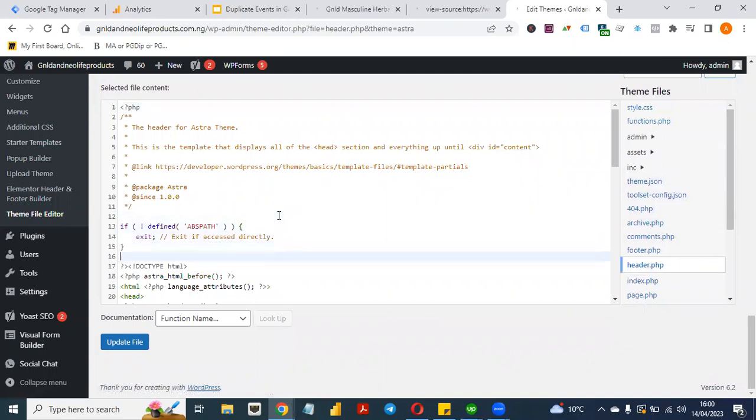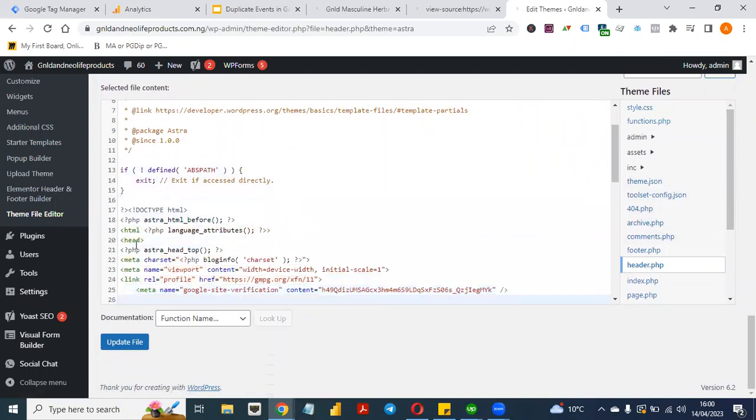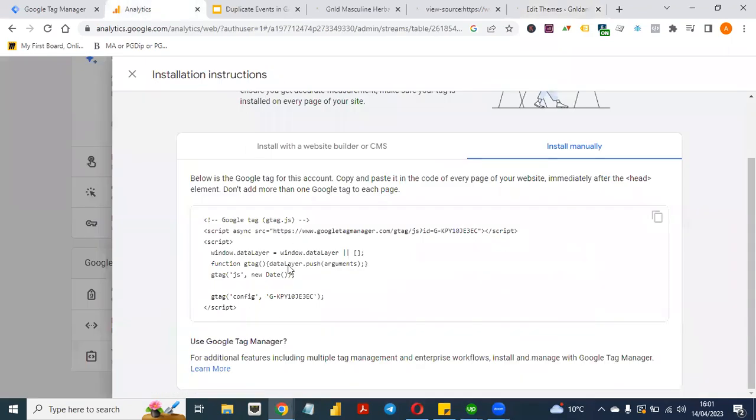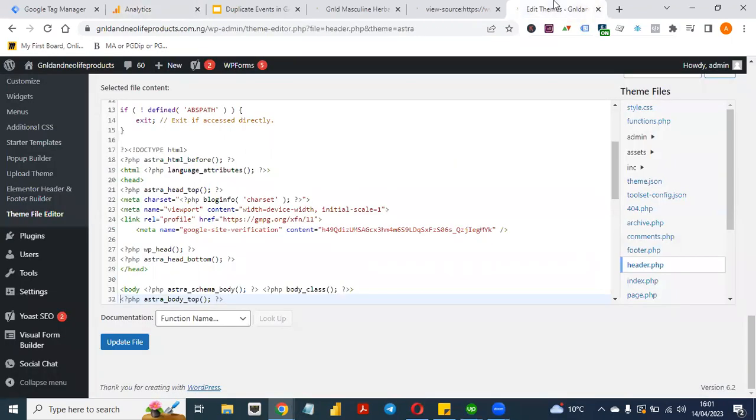Then you locate the head. Can you see? This is the opening of the head, and this is the closing of the head. So if there's this code on my website, I will see that code somewhere around here. That's where it will be. So that's how you get rid of it.